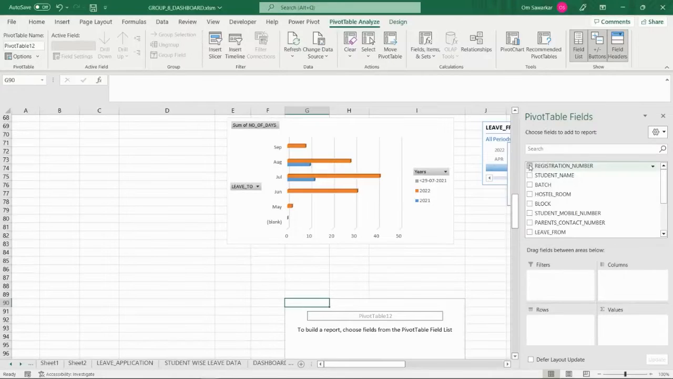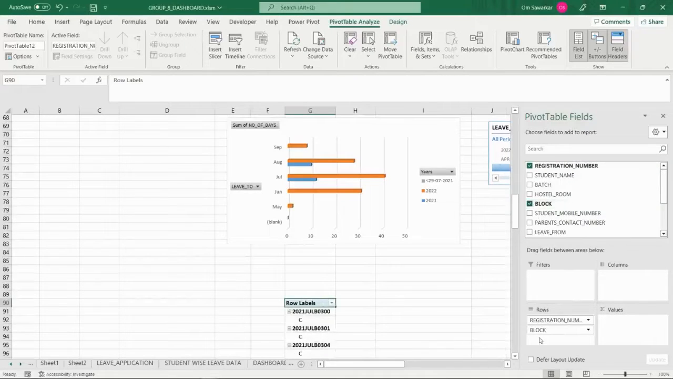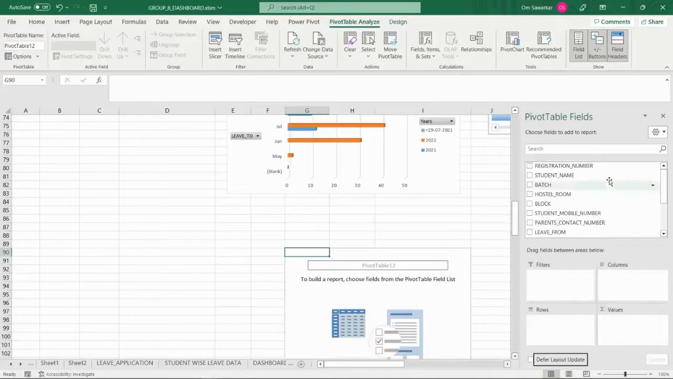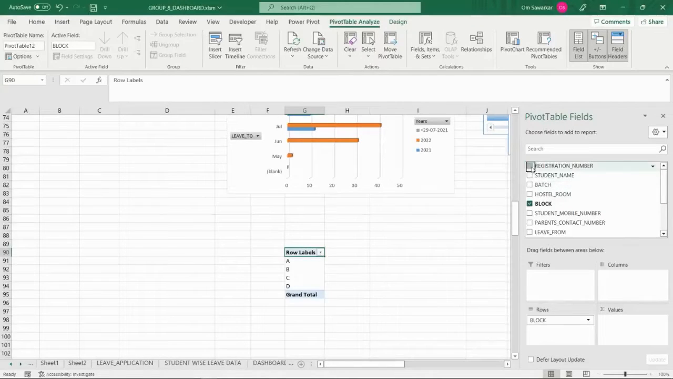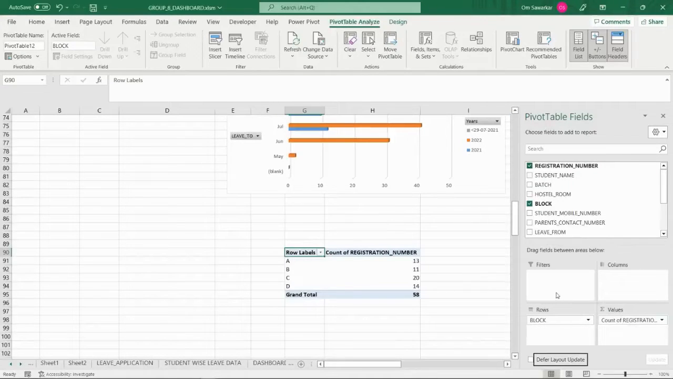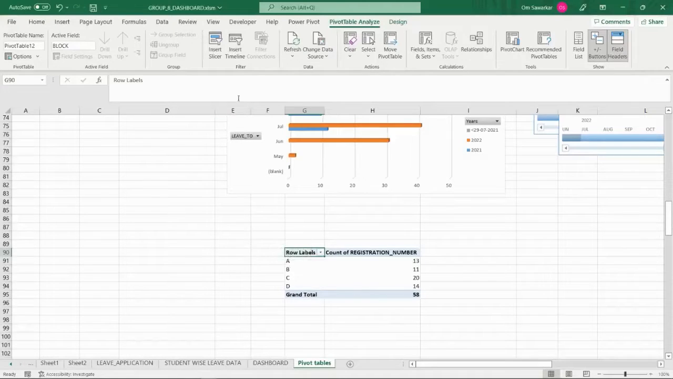So for the first pivot table, we will consider the block and the registration number. We will put the registration number under the value section because we want a count of it. So after creating this, it is just a simple step to create charts from it.